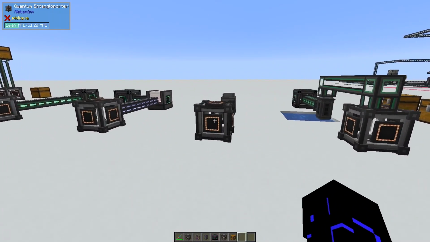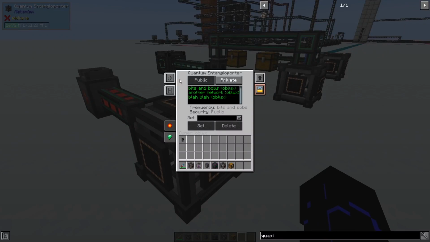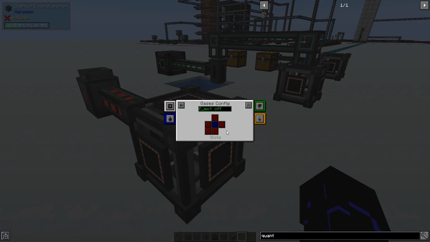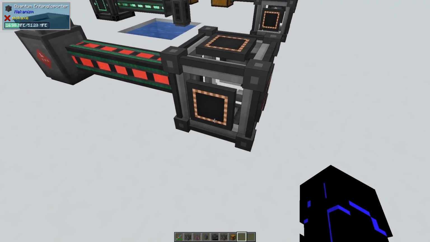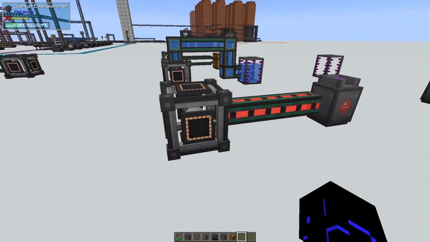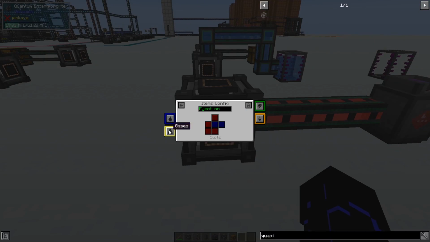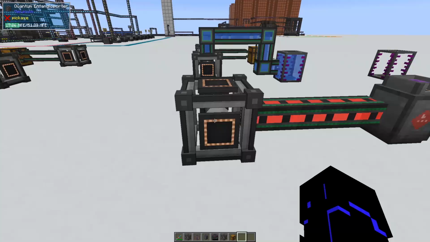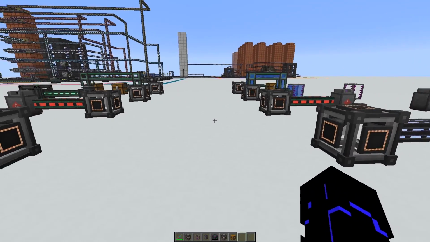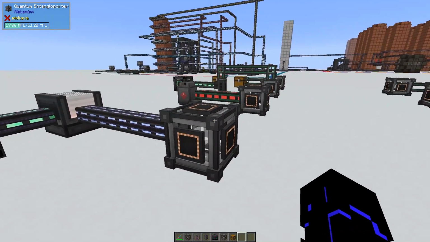Same thing with gases. We just want to make sure we're on the gases tab. You know, we're inputting pretty much everywhere but the face that's facing us right here. We're outputting. Go to the gases tab on the right hand side. So heat is the one weird thing we need to look at.